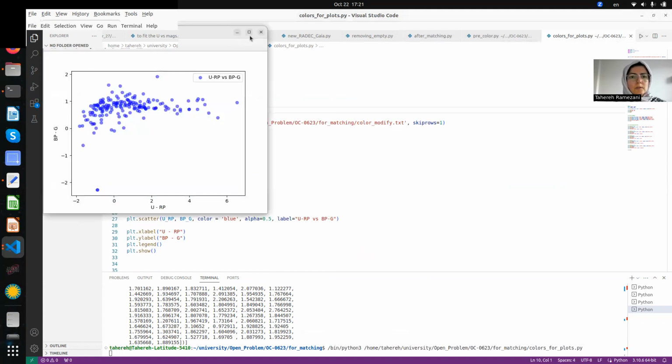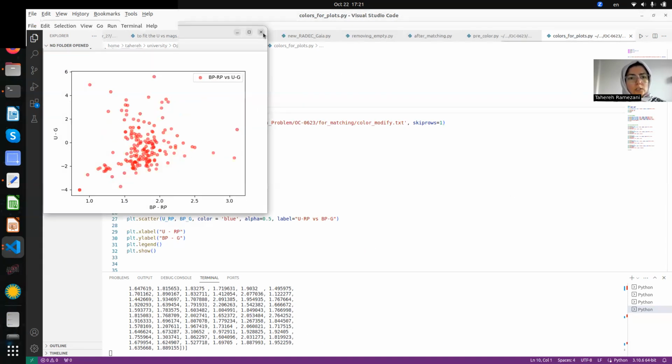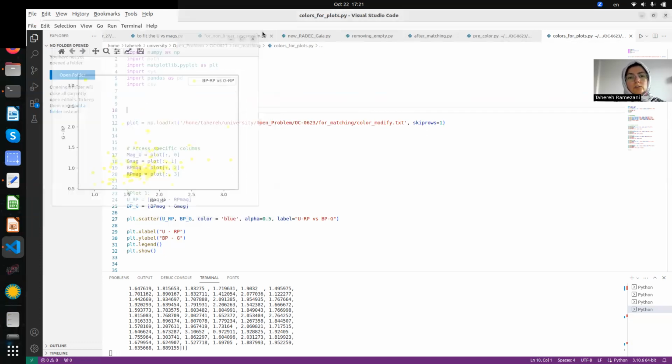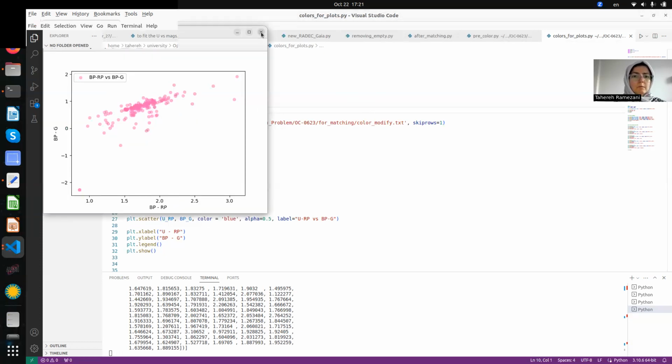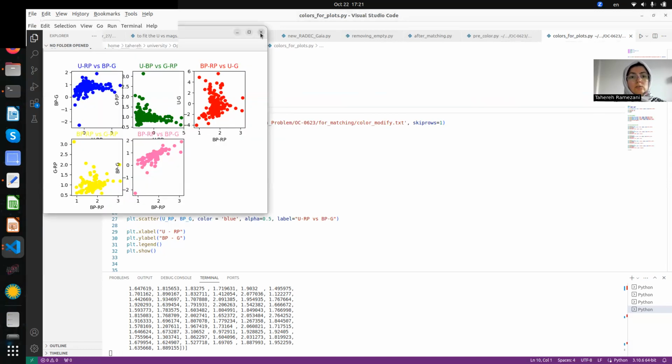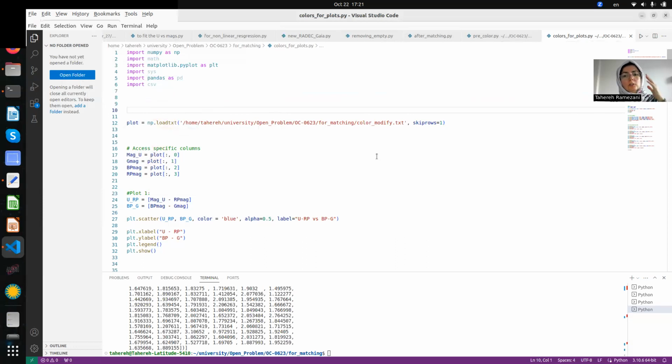You see the magnitude after regression. You can test how the magnitude looks if you do not do the regression. You see minus 14, 16, 13 magnitude, which is wrong. So with this, we finished the matching, the whole matching process.